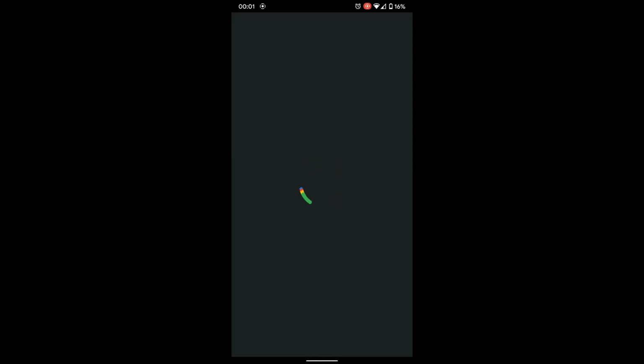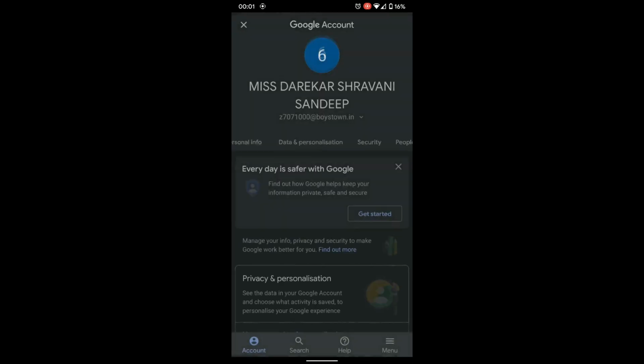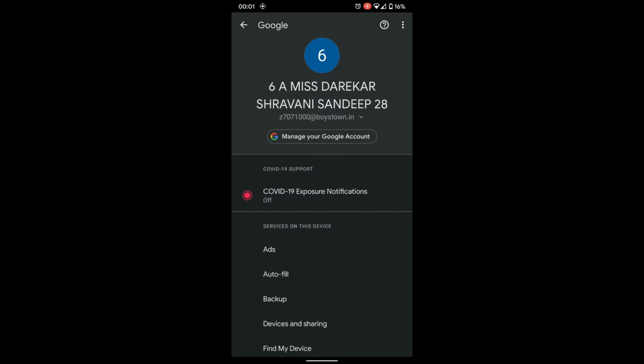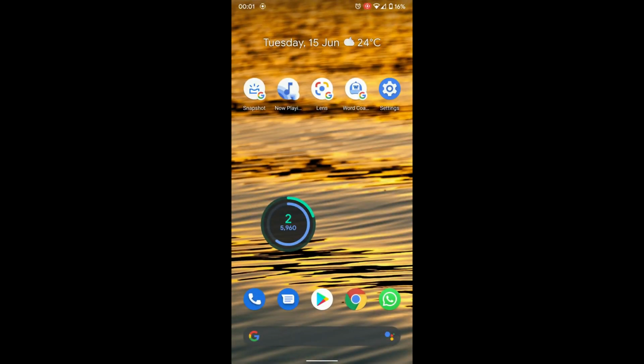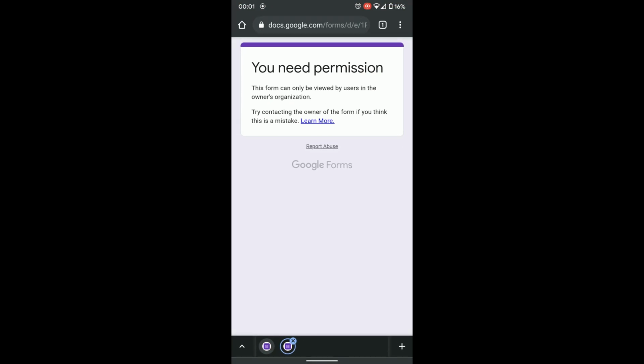Right now I am not facing any problem, so you will not be able to see any error here. But in case you are facing a problem, you will see it written here: sign in. When you click on sign in, it will ask for the password and your problem will get solved. This is also one of the problems. Now another, third problem: whenever you are opening the quiz, you will see this, you need permission.